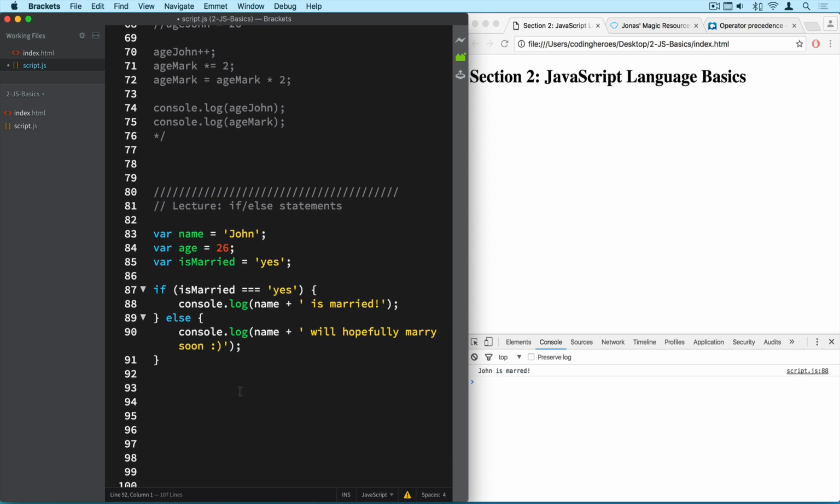Now let me change something here. So instead of having isMarried set to yes like this, which doesn't make much sense, it could instead be a boolean. So we can make it like this, false. And now we could simply have it like this, if isMarried, then console.log.